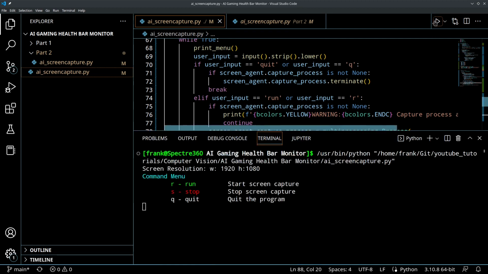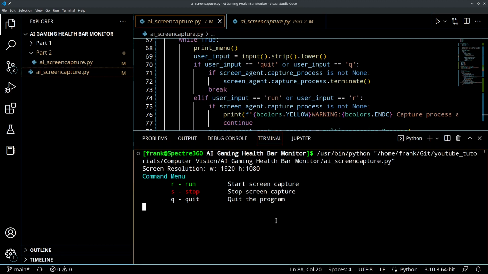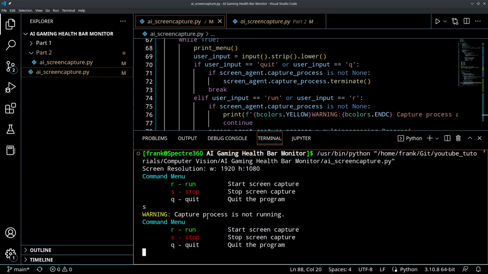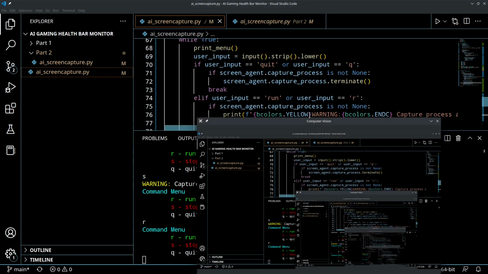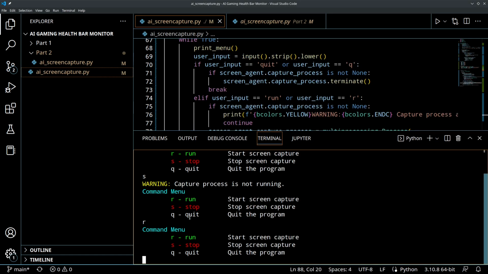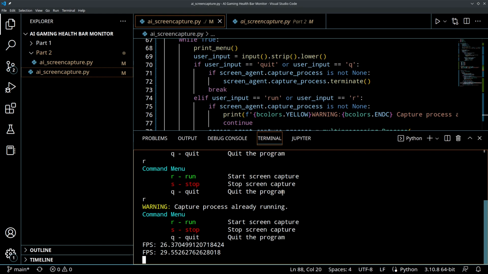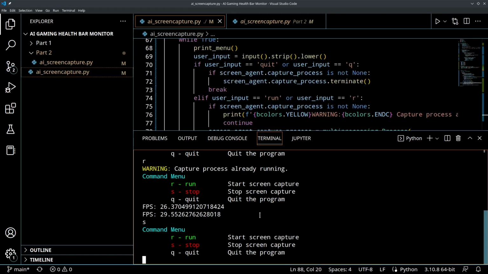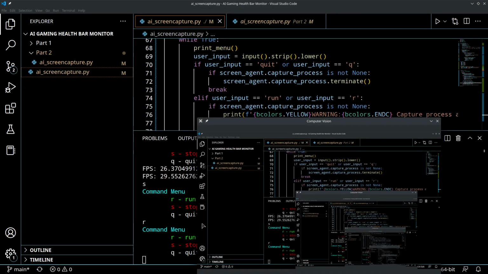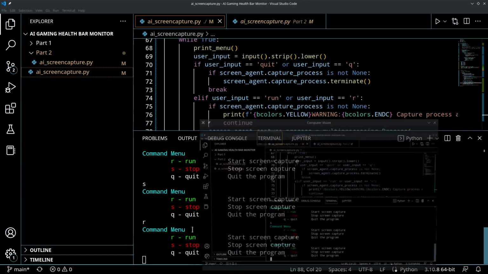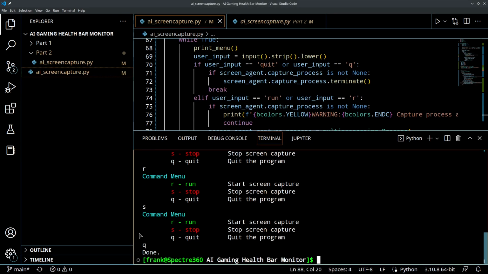So let's try it out. All right, I'm going to try to stop. You see I get a warning, it's not running. I'm going to try to run. It's running. I'm going to try to run again. I get a warning, capture process is already running. I just got an FPS update. And then I'm going to hit stop, and it should stop. And there it goes. So it stopped that process, and I should be able to run it again. So I can run it, I can stop it, I can run it, I can stop it, and I can quit.